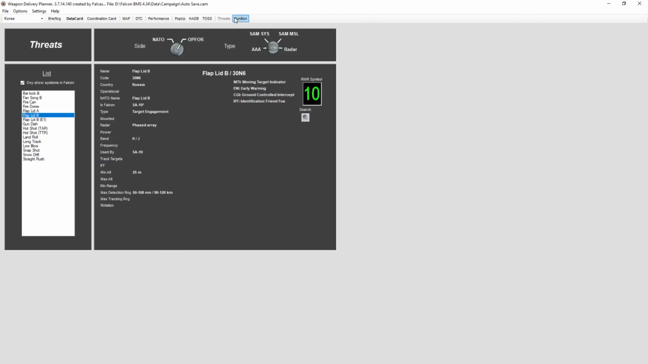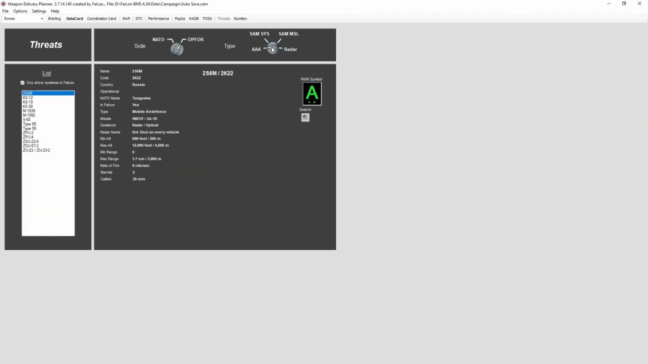And then the two last tabs are actually interesting. It's just to reflect the type of threats that you have. It's like the tactical reference you have within Falcon, except here it's within Weapon Delivery Planner, so you don't need to be in Falcon to actually check some of the information you have on some SAM systems or radars, AAA, so mostly air to ground.